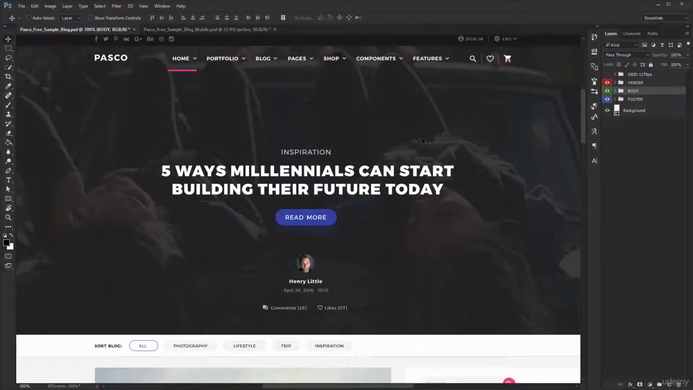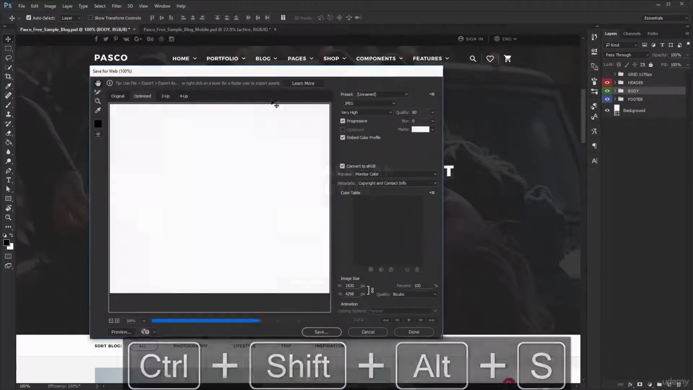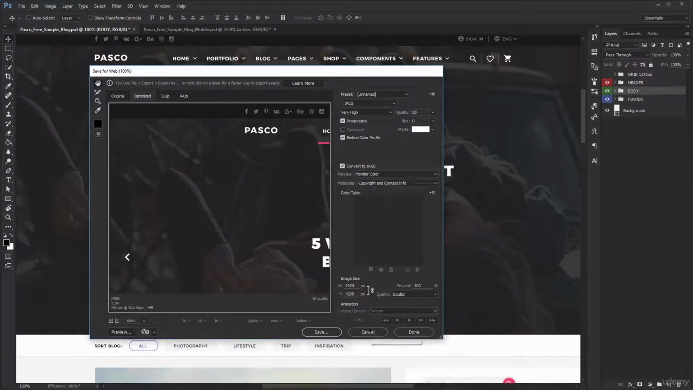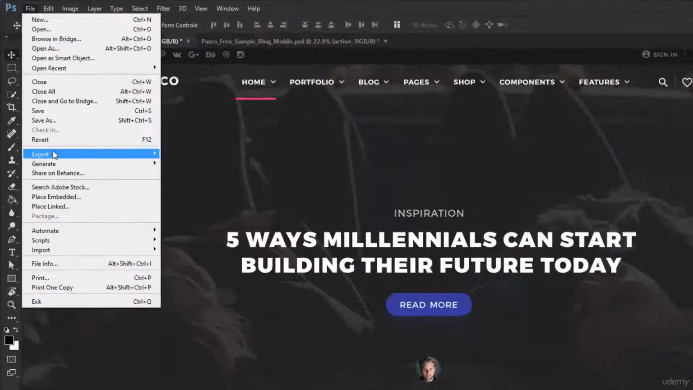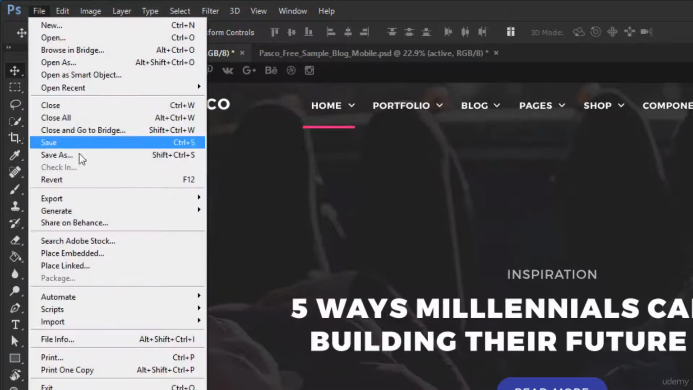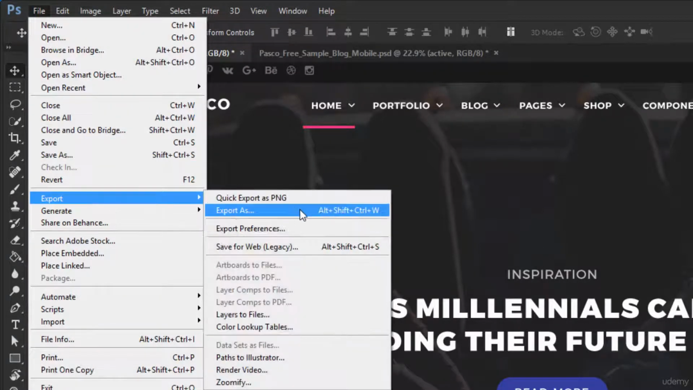We'll start with the old way of exporting your work, Save for Web. This has the same hotkey, Ctrl-Alt-Shift-S, but it's no longer the recommended method. If you go to File, Export, Save for Web, you'll see it has Legacy written next to it. The new way is the following: File, Export, Export As.